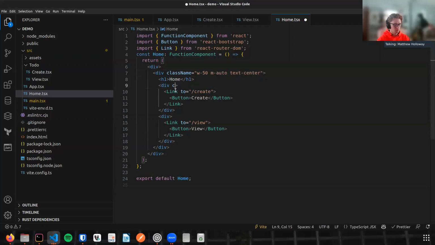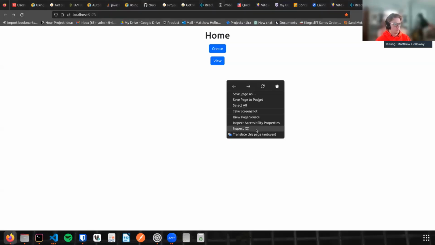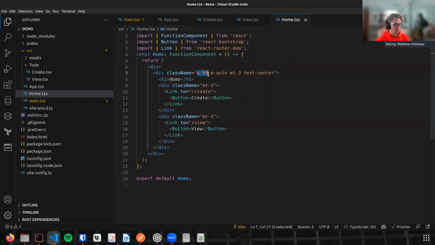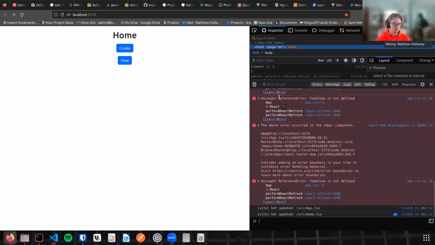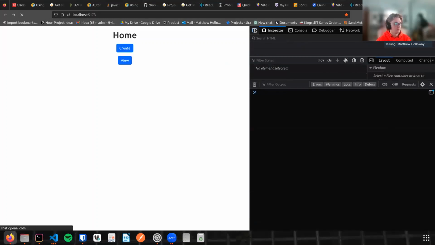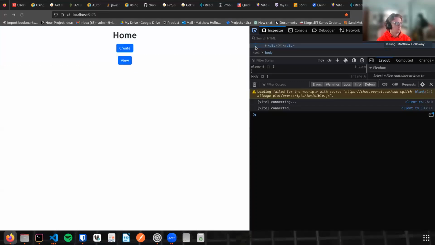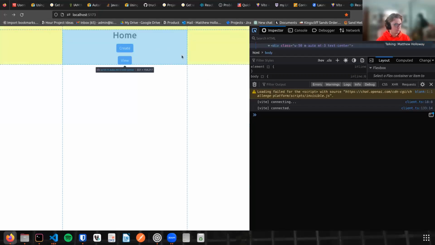Then I want to go in here. M top 3. And get this one as well. So all I've done here is added some Bootstrap things. You just add classes to your divs, and then that'll affect the CSS. It's a lot easier. So what I've done is I've got my full div, and then I've got this smaller div, and I've made this 50%.